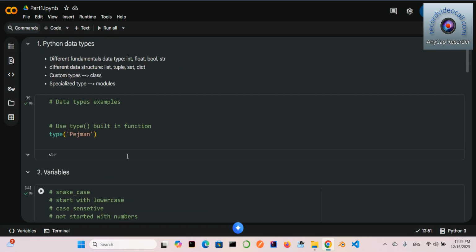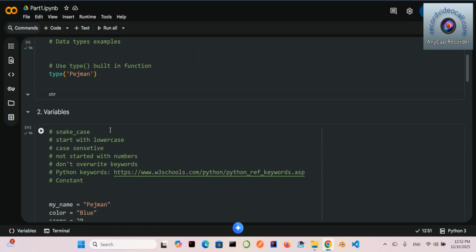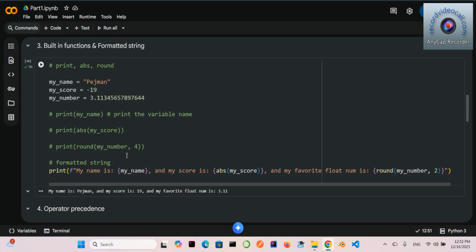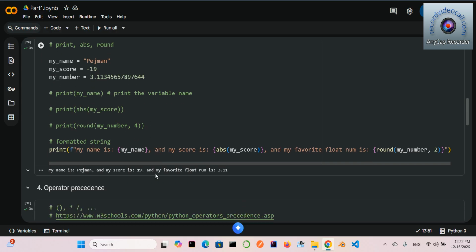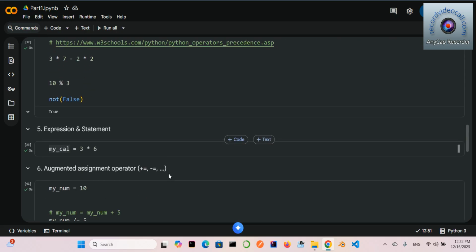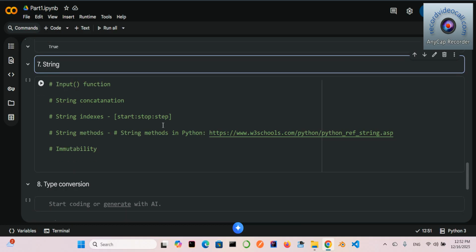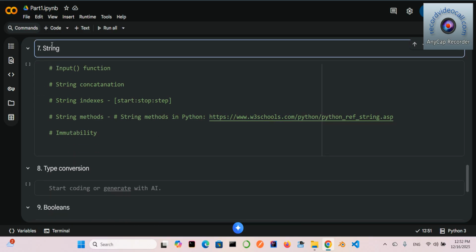Okay, that's all about the basics of data types, variables, built-in functions, and formatted strings. This is so practical, and we will see it a lot during this course. Operator precedence, expression and statement, and the next important topic is about strings.